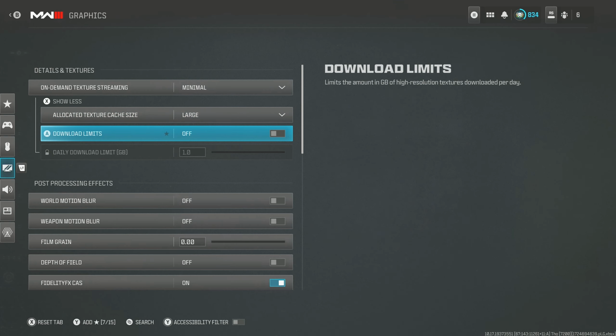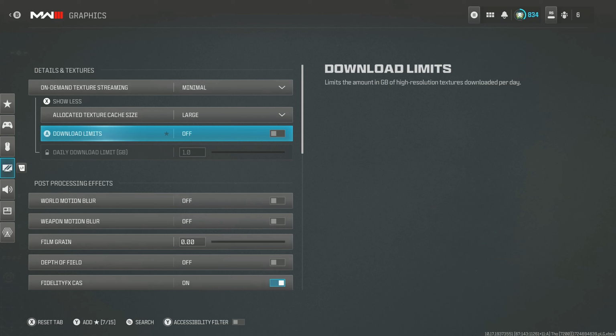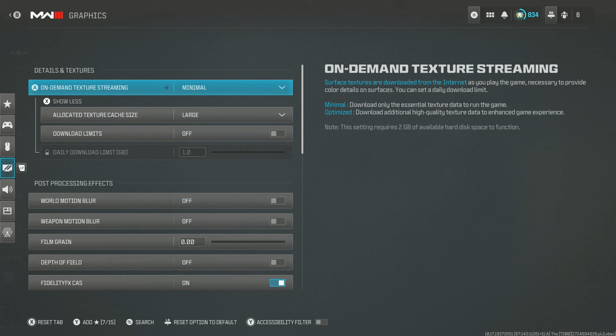It's also up to you. You can have download limits on, which, if you turn it on, will set it to only download 1 gig per day. As you can see, over the last 10 days I've averaged about 1.28 gigs. So you could have that set as well, so you're not using so much data. And if you're one of those people who has an internet package with only a certain amount of data, then definitely set it so you're not using too much data of your internet, of course. But that is it.